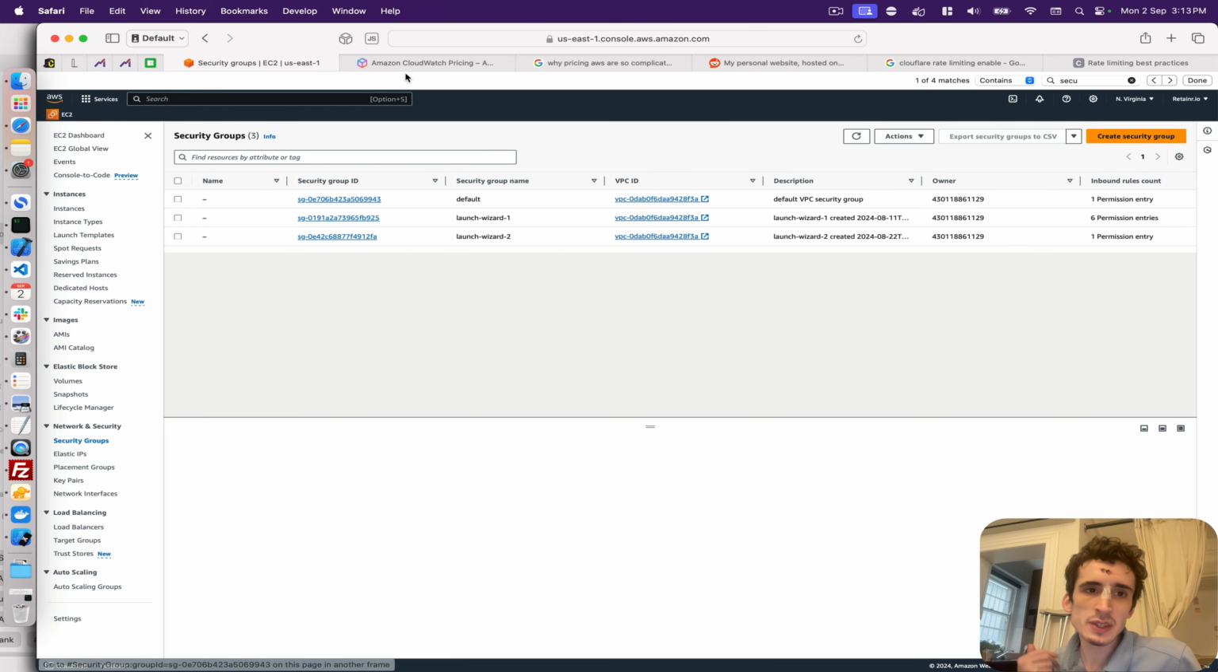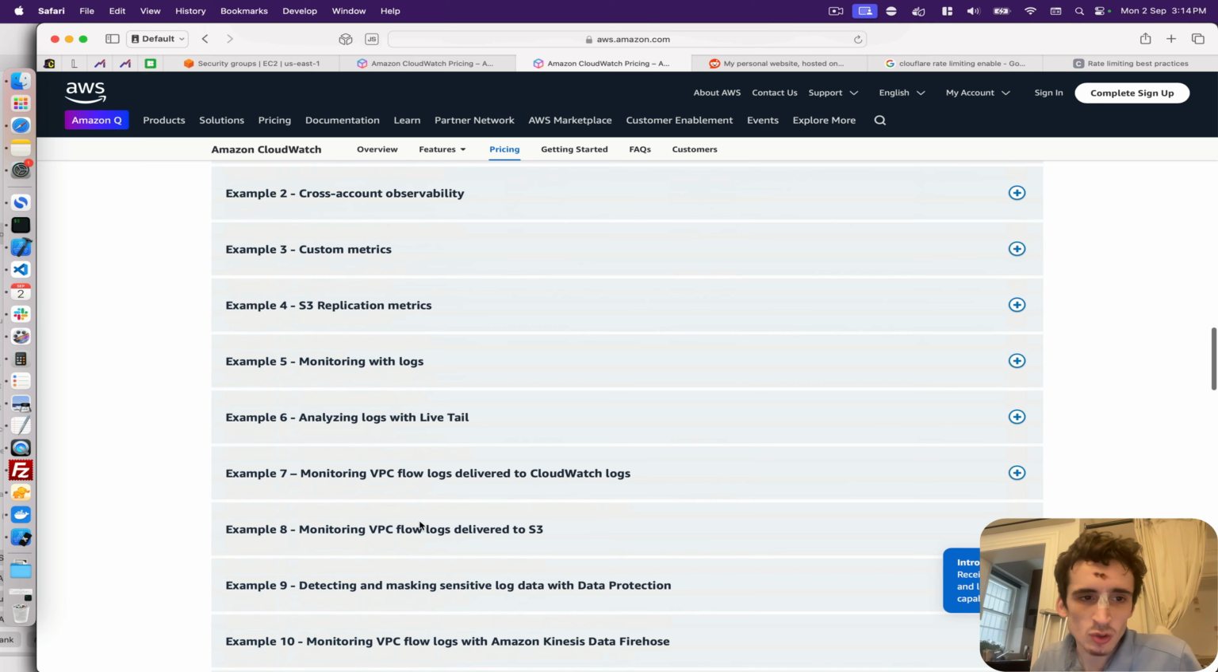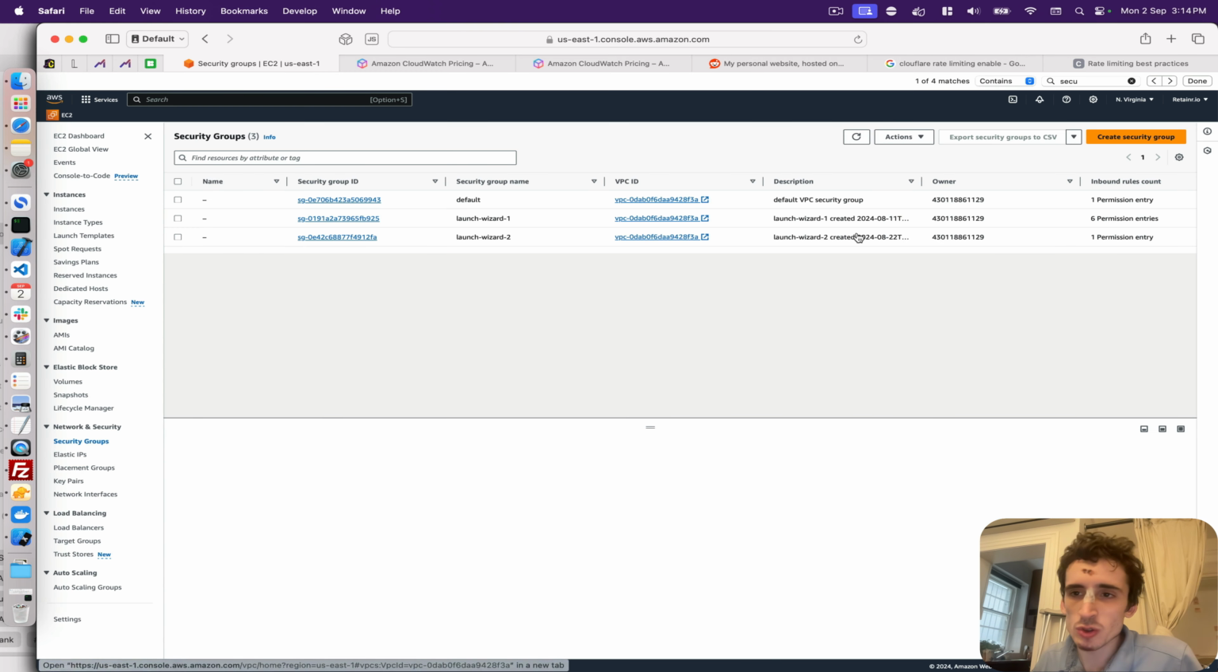But other services, you know, CloudWatch, you also have the pricing there. So just have a look and enable just what you need.